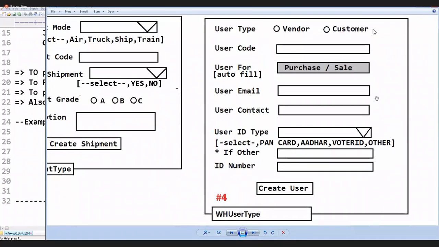WhUserType. There is no checkbox. Normal inputs. Radio button, text input. This is autofill. I'll show with jQuery programming, jQuery validations, and this programming I'll show autofill. When you click on vendor, it will come to purchase. When you click on customer, it will come to sale. You don't do anything. You just normal implementation. You do it. Empty box. Okay, you try to do implementation of empty box.